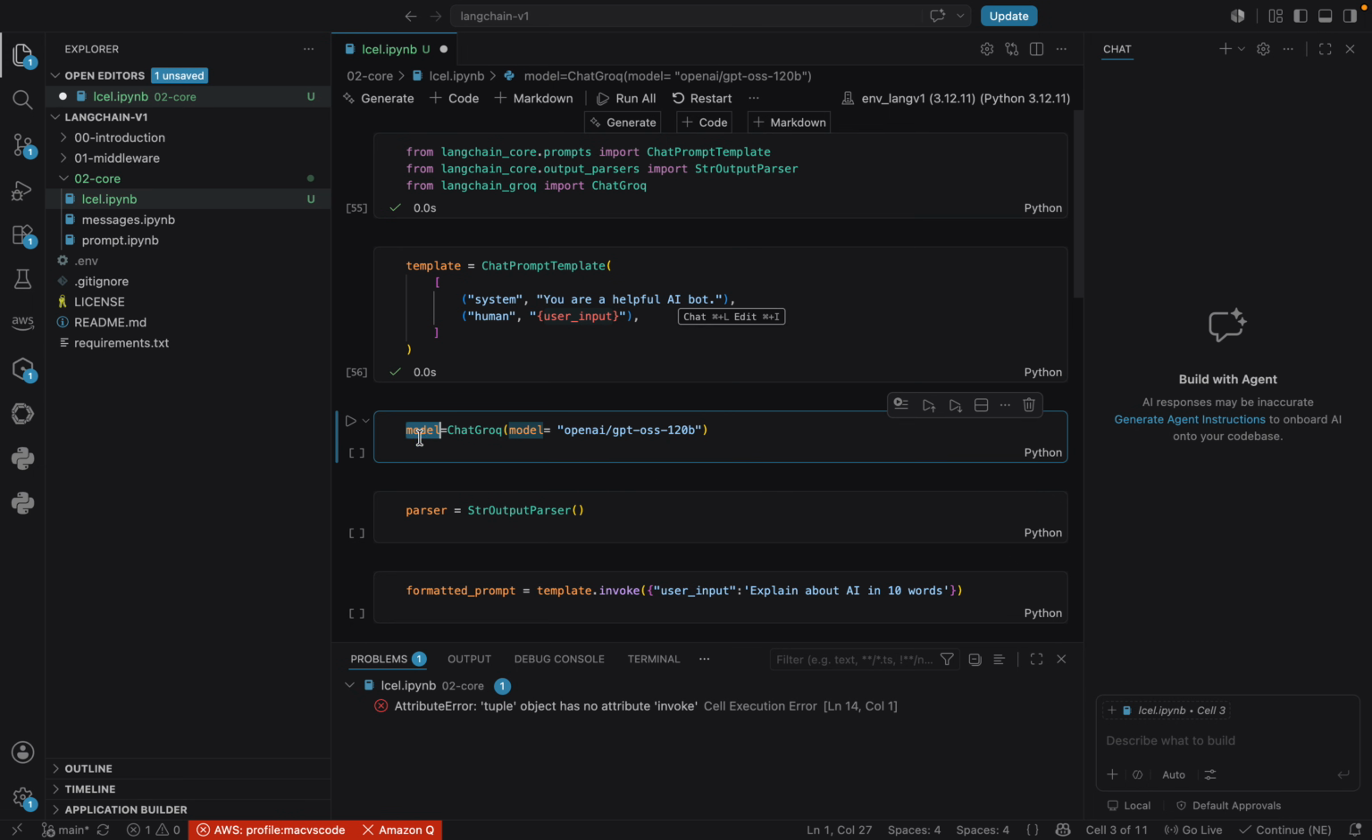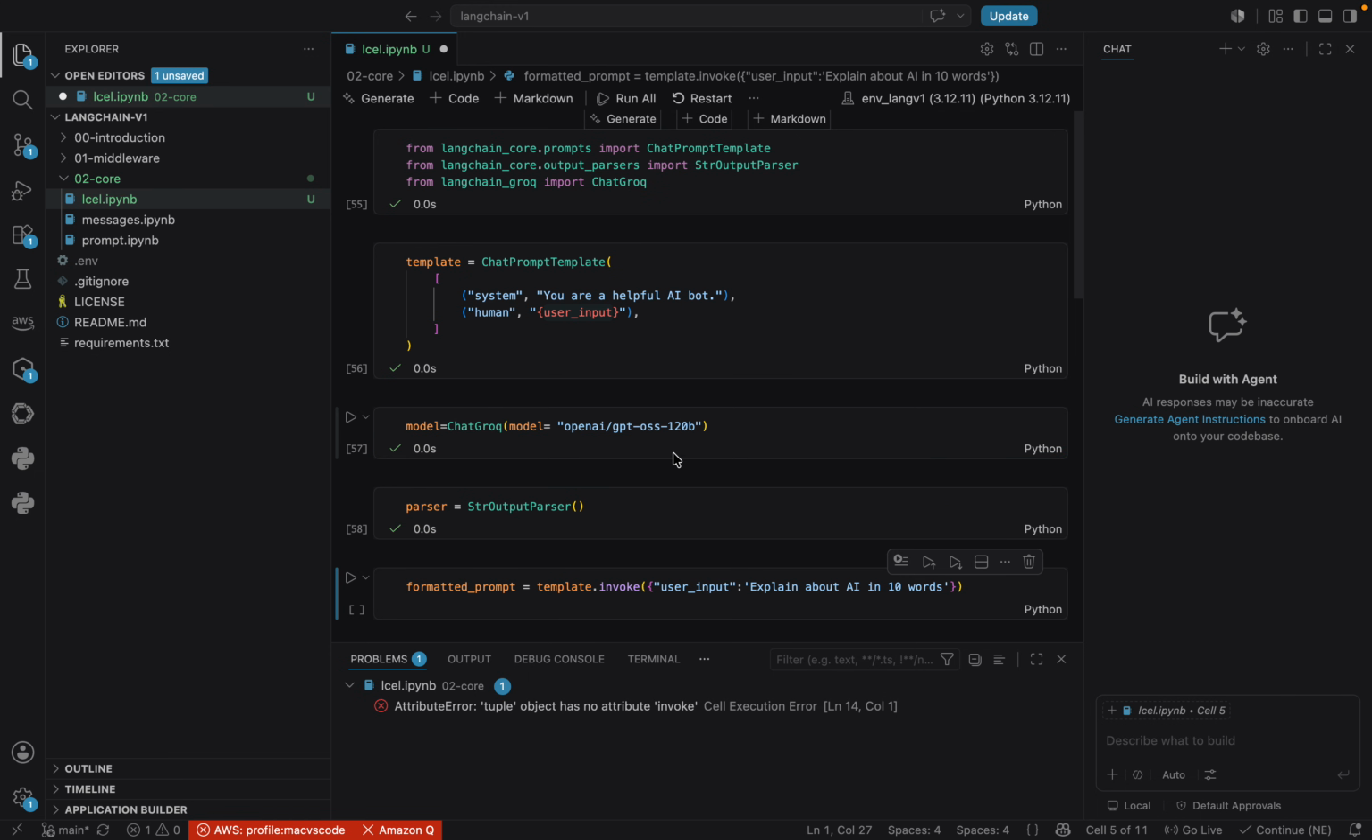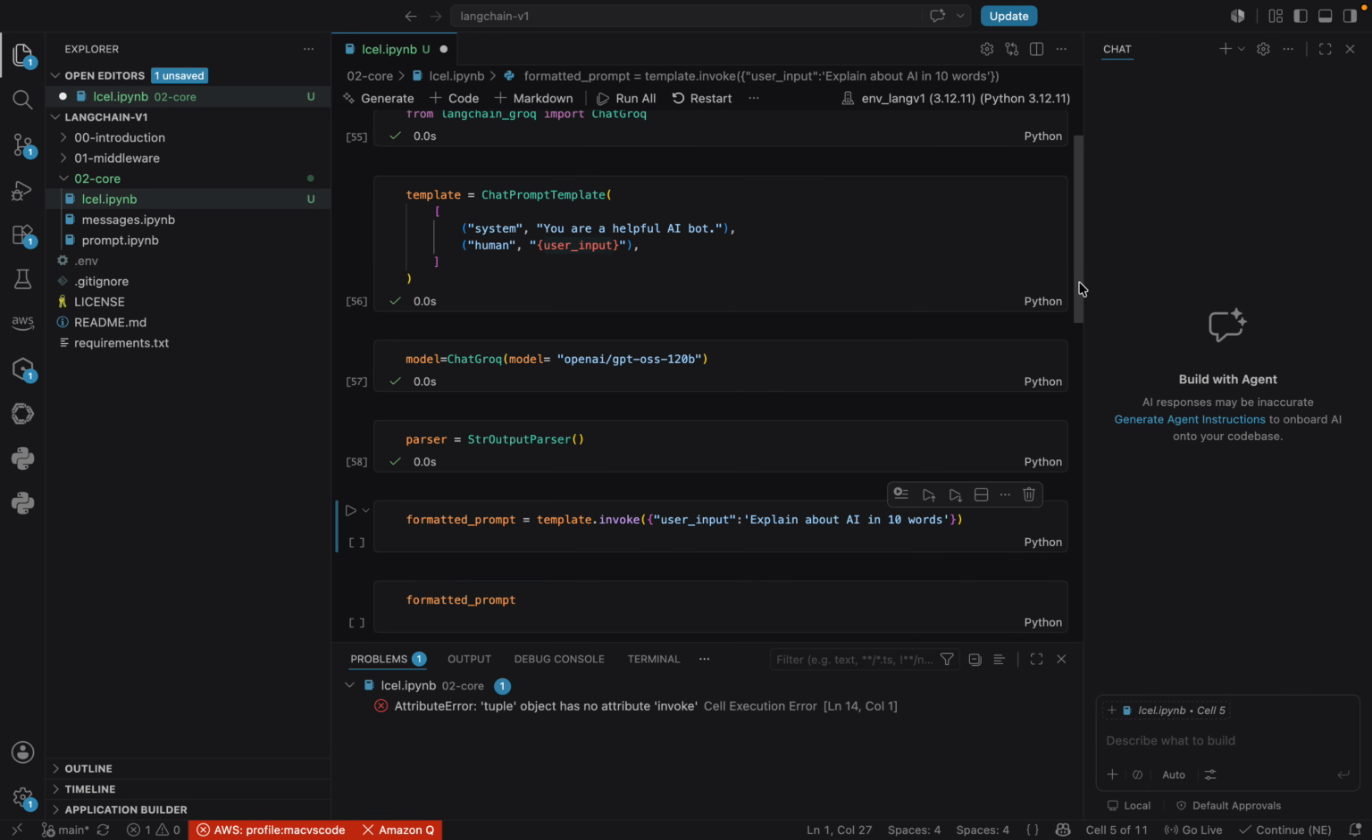Now we have a model, and I'm using the Groq model, currently the GPT OSS 120 billion model. Let me execute it, and we have a parser. The parser is the one that gives us the final output. I will show you the result, then it will be very clear. So here we have three components: one is the template, another is the model, and the other is the parser.